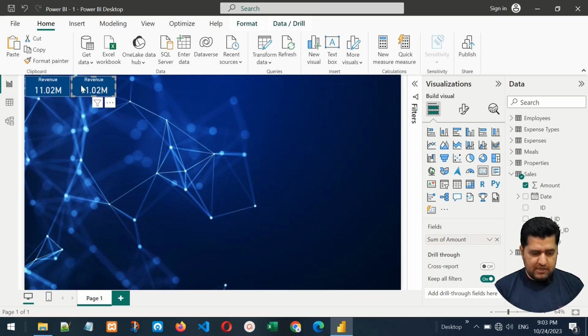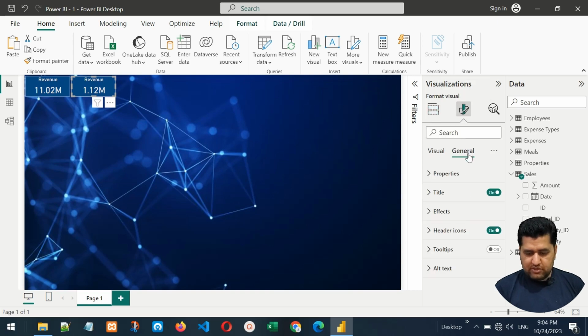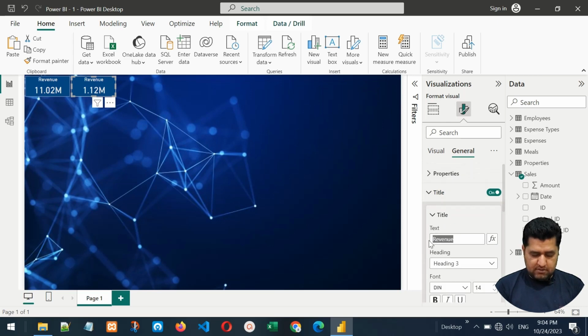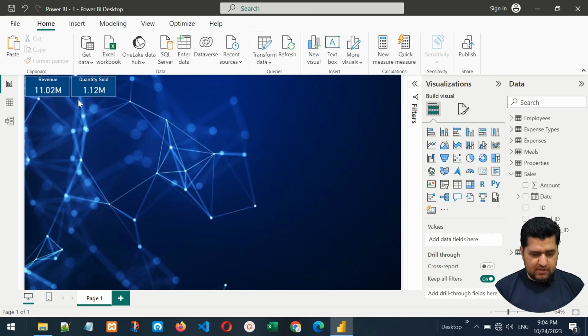Now I need to select this and remove this sum of amount. Now let's add the quantity of meals that have been sold. So let me drag it here, and now we can see that it's 1.12 million. Let's change the title. Now you know how to change the title. Go to format your visual, go to the general tab. In the title, change the text. This is quantity sold. So that's it, we added 2 cards.